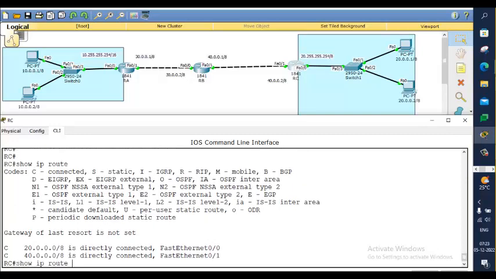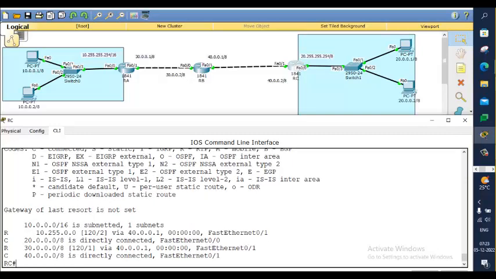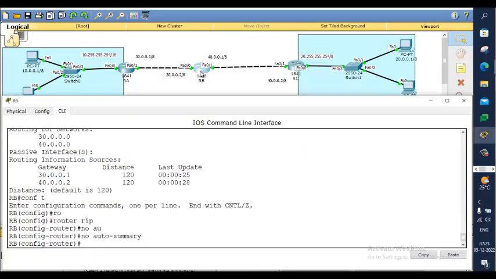No, I'm not expecting /8. Okay, good. We don't have /8. So that's it about the protocol RIP. In our next class, we are going to move to a new protocol, maybe EIGRP. Right.